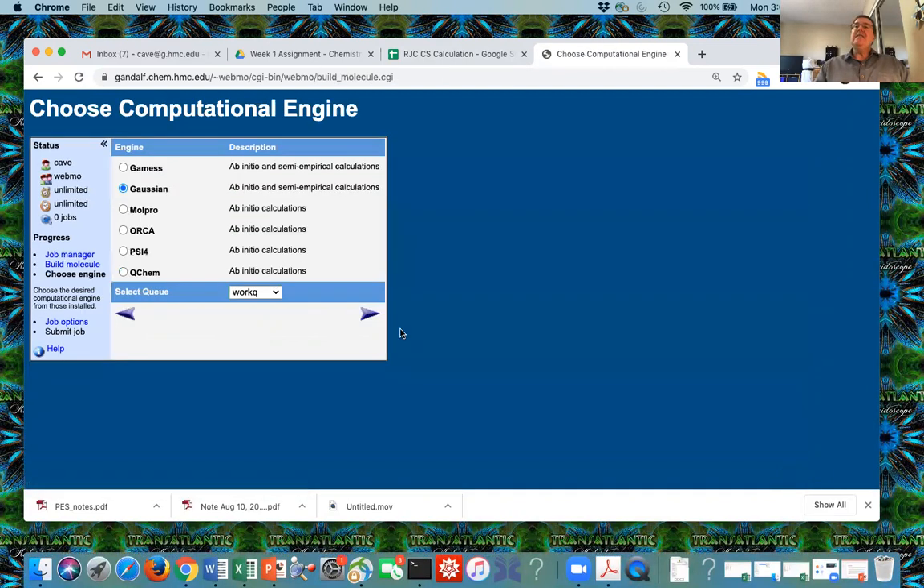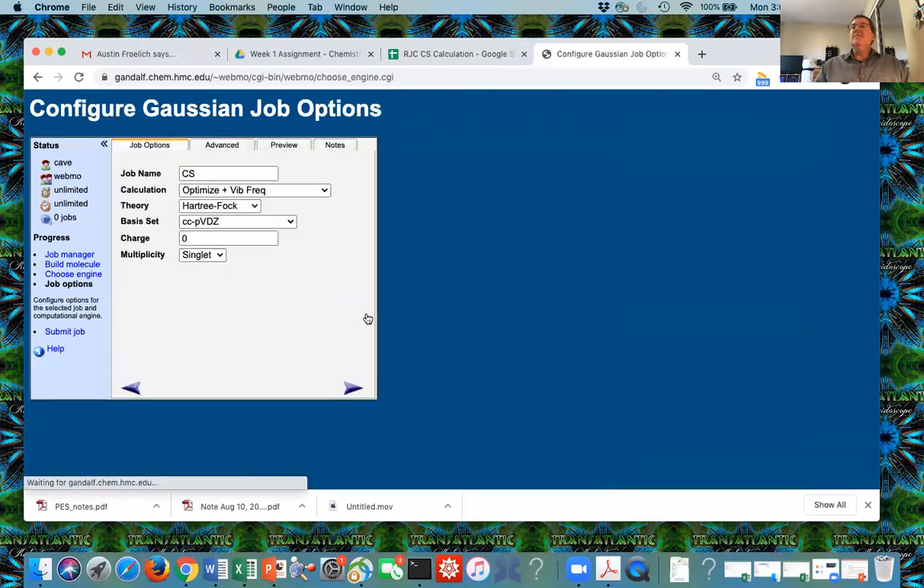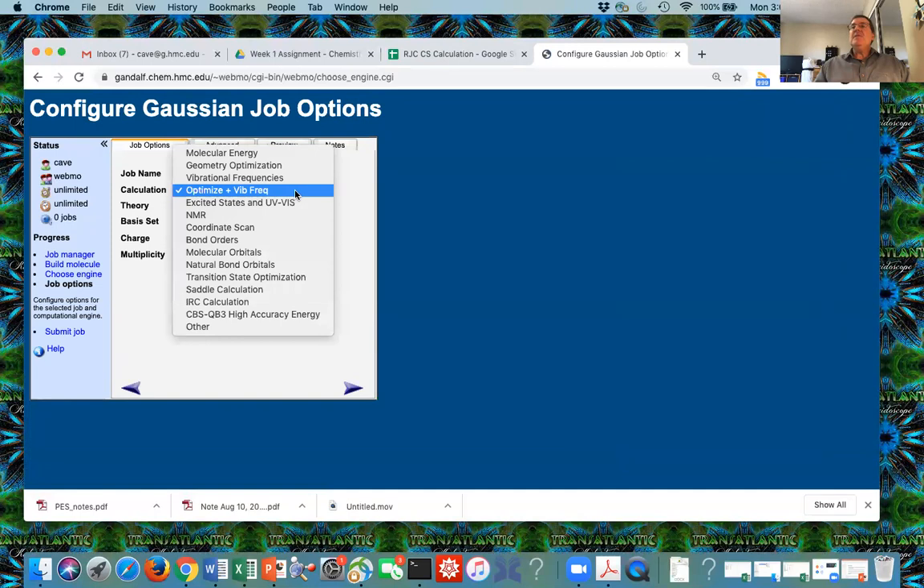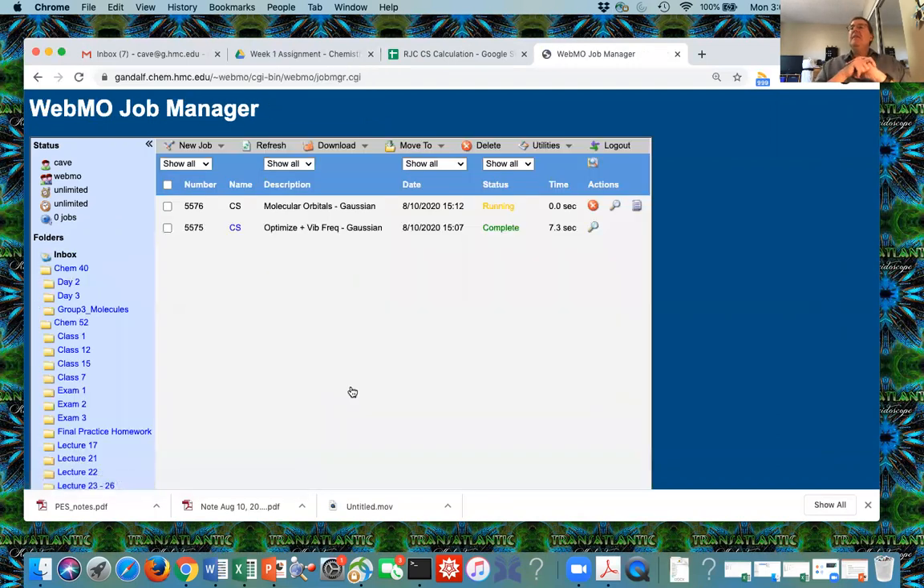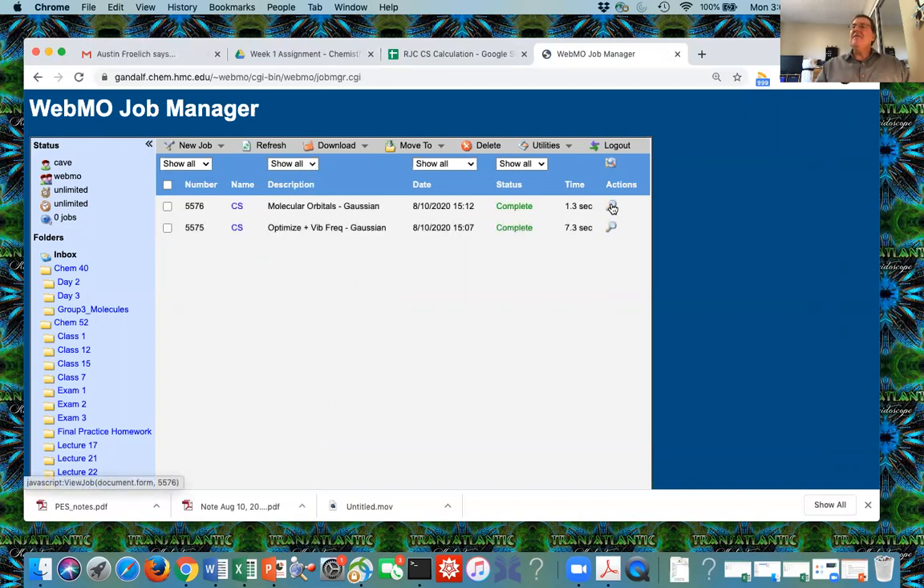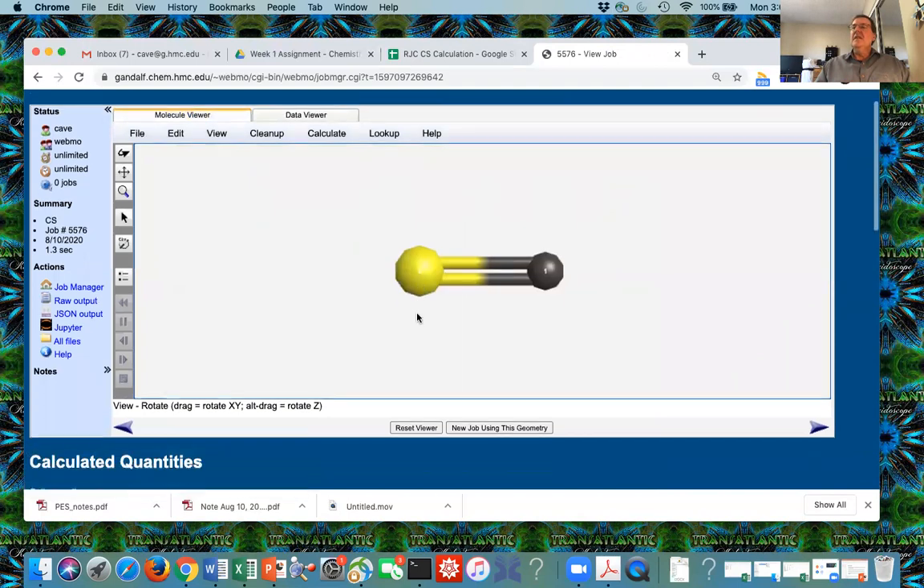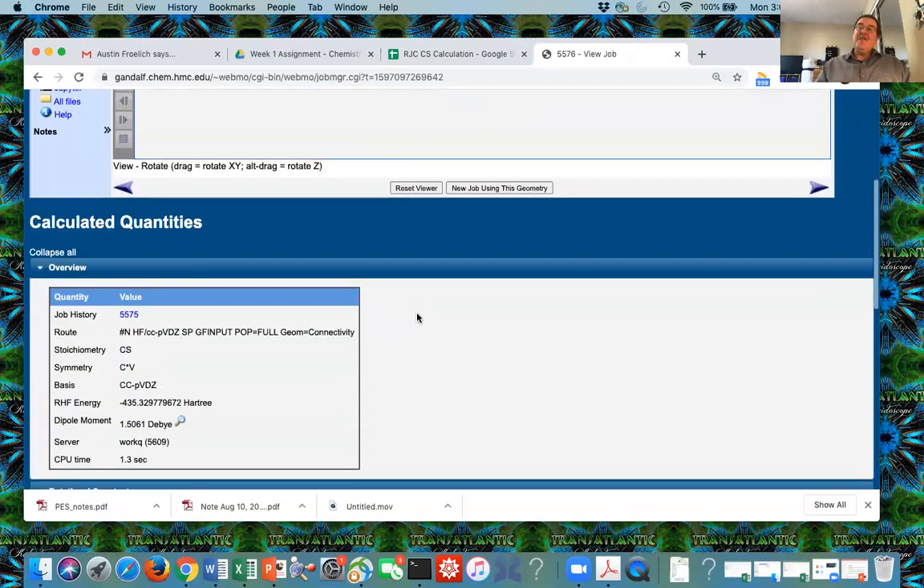Okay, so I'm going to do a new calculation. I'm going to do Gaussian. But instead of opt plus vibrational frequency, I'm going to ask for molecular orbitals. And I'm going to run it again. And you see that in the list, it comes up and says you're doing a calculation on carbon sulfide. But you're doing a molecular orbitals calculation, and this one was even faster. It gave us those. It's the same molecule, kind of looks boring there.